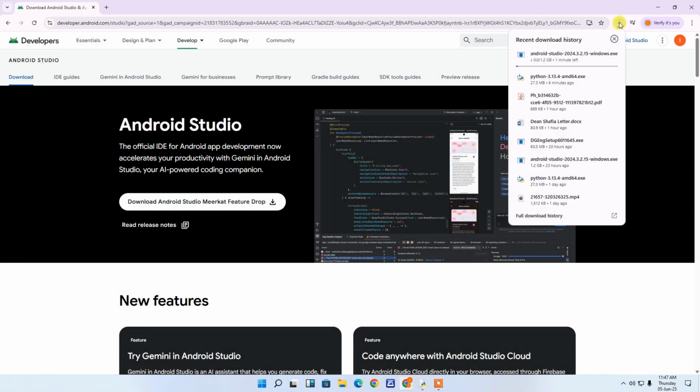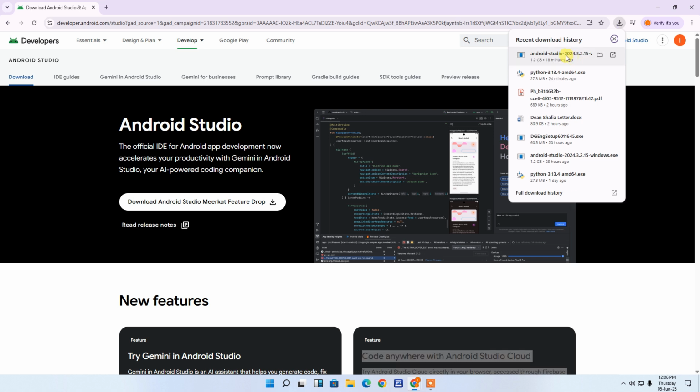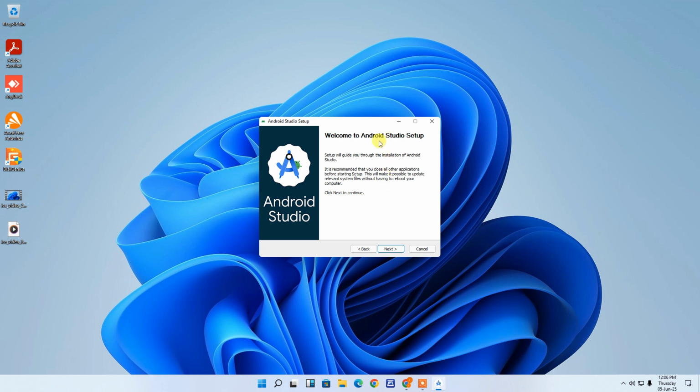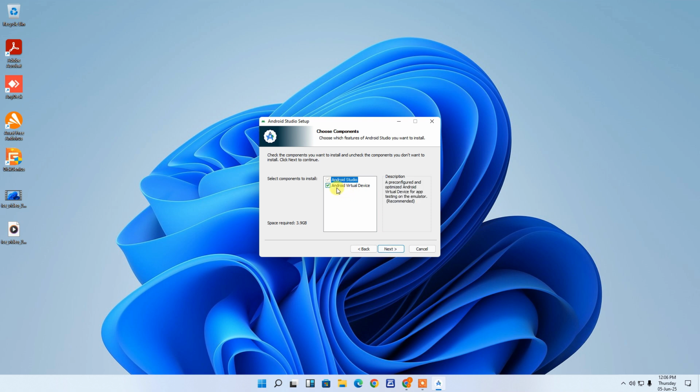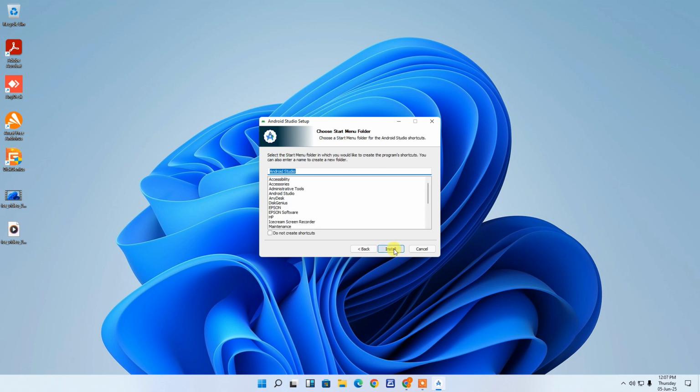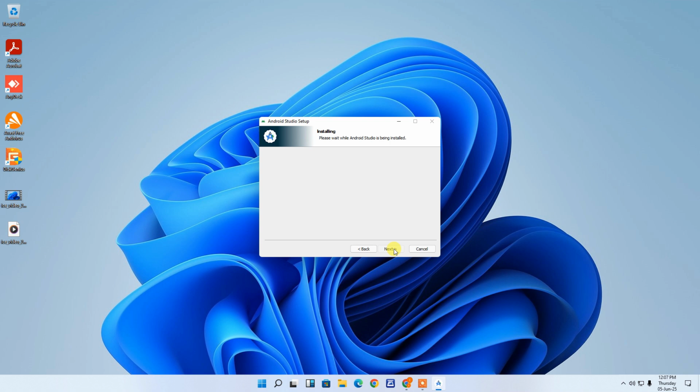It will start downloading. It will take some time to download. The download is completed. Here you can see the Android Studio. Here you can see the installation window of Android Studio setup. Click here next, which will be installed on this device, Android virtual device and Android Studio. Click here next. And this is the destination folder. Keep it as default. Click next and click install.